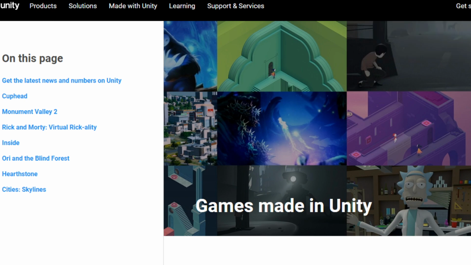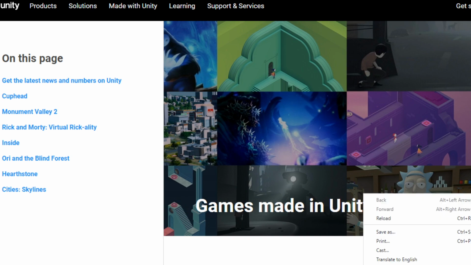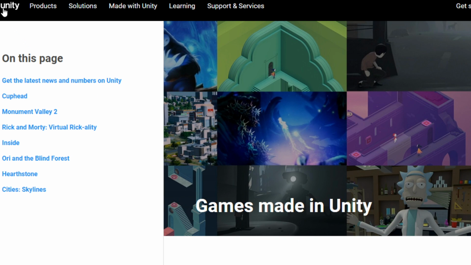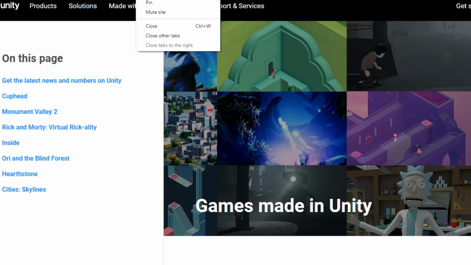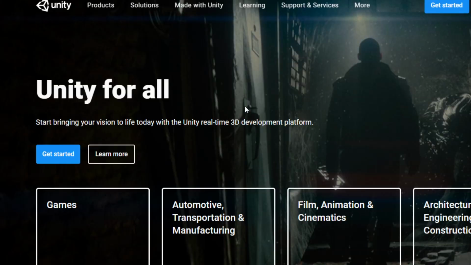Now the main thing is how we can use Unity, right? How do you download it? Is it free? Is it paid? The good thing about Unity is that it is free of cost, but only for personal users. Just bear with me, my internet is kind of slow.